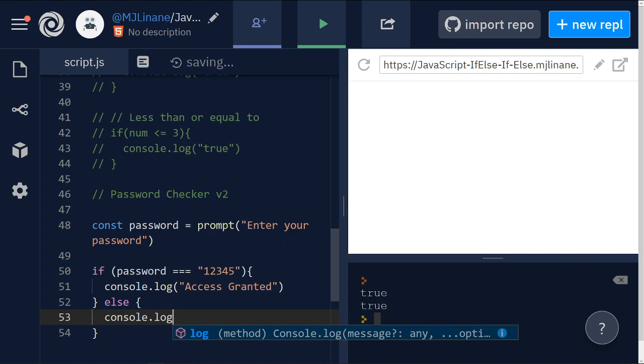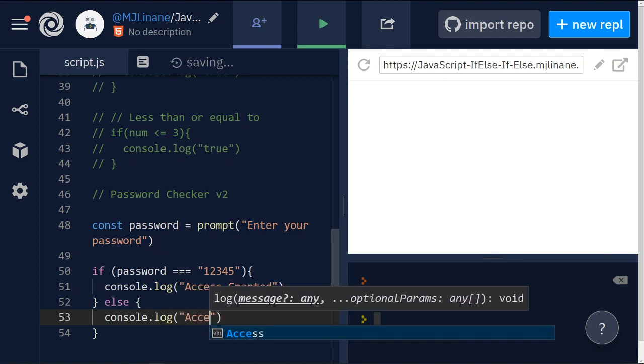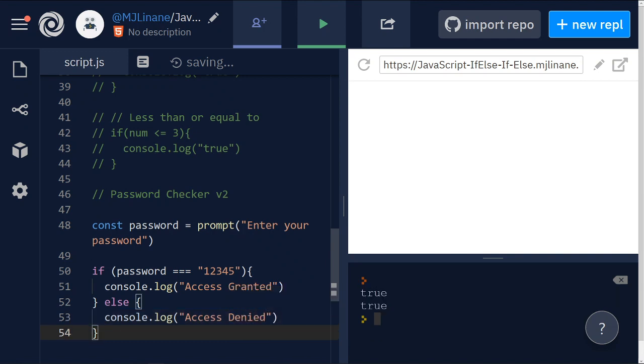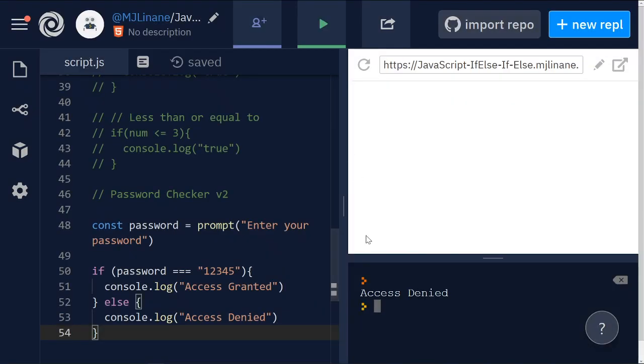So we can do console.log "access denied." Okay, and so what happens here? If password equals 1, 2, 3, 4, 5, access granted. Else, this is options A or B essentially. Else, console.log access denied. Let's give it a test run here. I'm going to enter the wrong password. Okay, access denied.